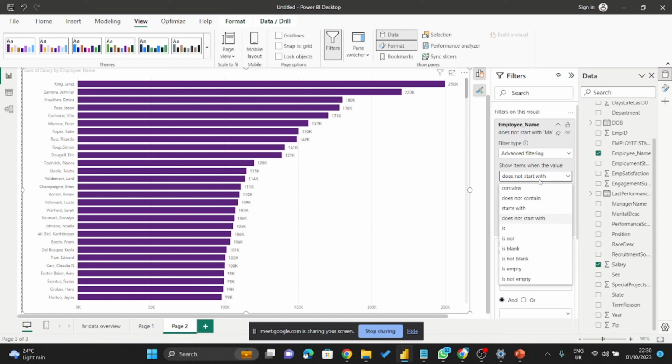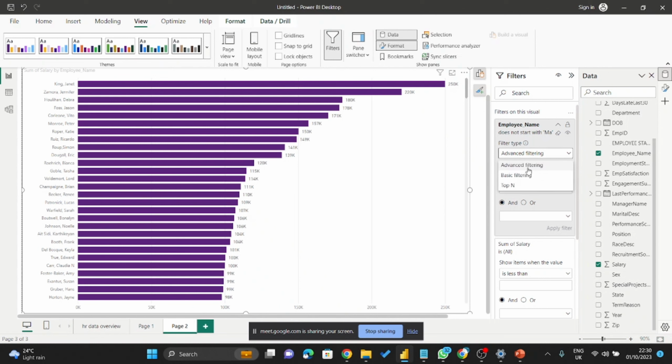It allows you to work with logical functions like contains, does not contain, names that start with, names that do not start with, names that are, or names that are blank, or names that are not blank, or names that are empty or not empty. So basically, you find those kinds of filtering under advanced filtering.